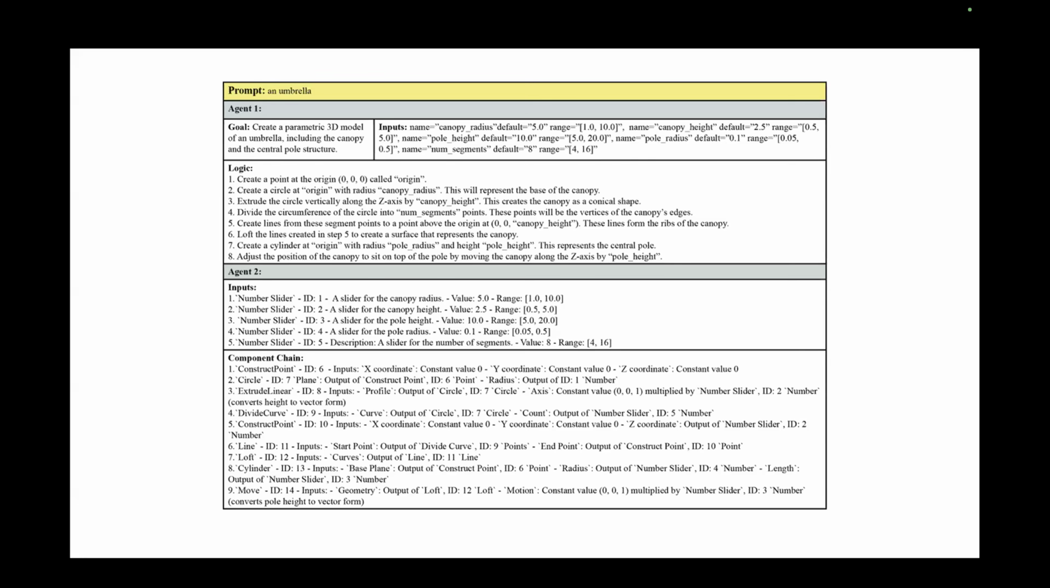And then it would write down these logic steps. So create a point, and the circle around that point that you extrude. Then you take another circle and divide it into points, which become your umbrella legs and so on. So it would just talk about it. That would be the first agent.